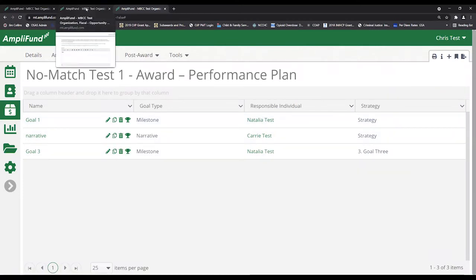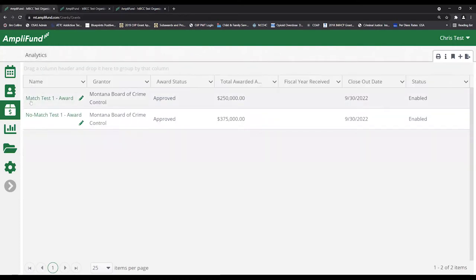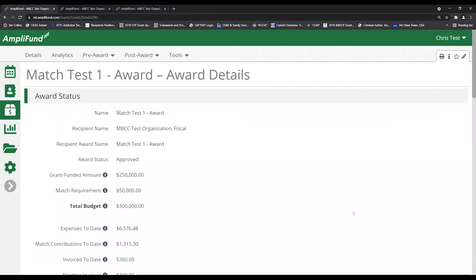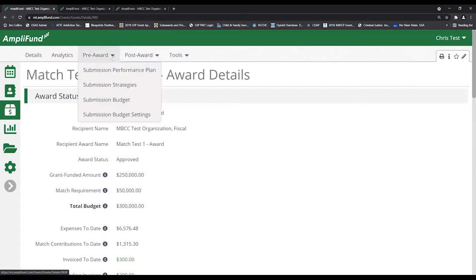Remember, I left that other tab open so I could go to a different grant if I wanted to, which I'm going to do now, because this is the one I'm going to show you how to report and how to add your achievements. So you can see now I'm in Match Test 1 award, and I'll show you what we just talked about.